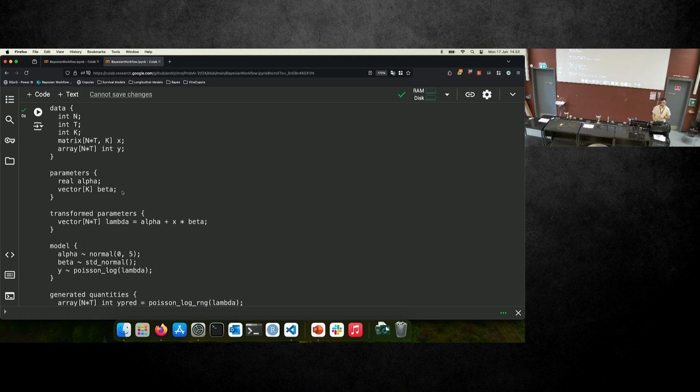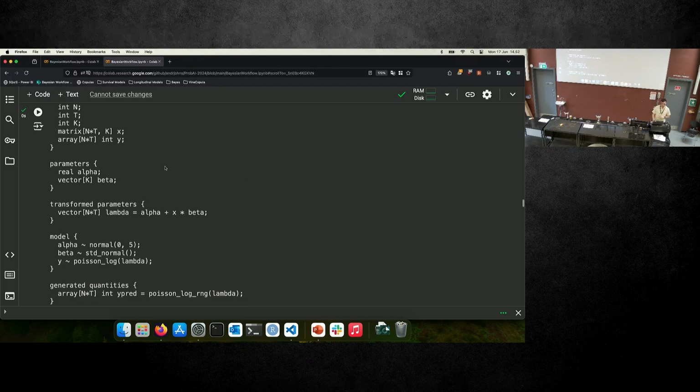So we're no longer estimating sigma, which is because with a Poisson outcome, it doesn't have the same concept of a residual variance. There are different ways to induce that, but very much beyond the scope of this.